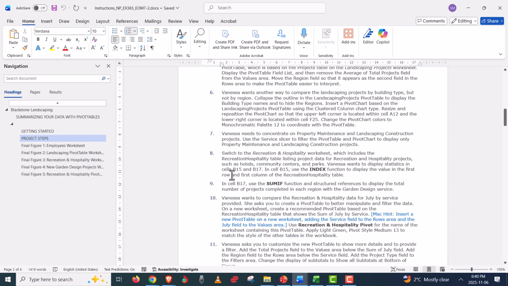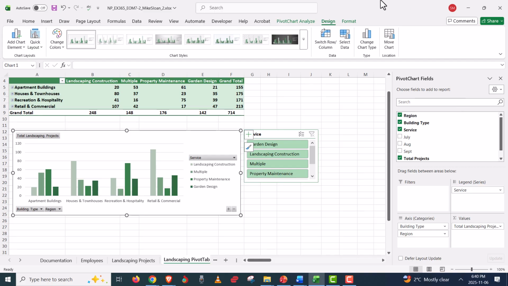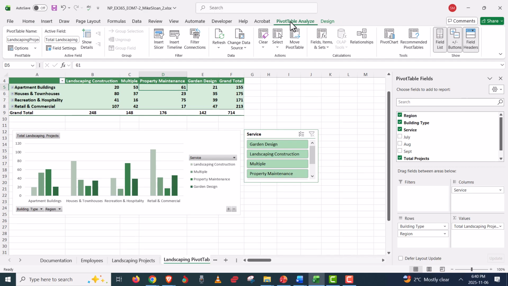And that's it for step 6. Now she needs to concentrate on property maintenance and landscaping construction projects. So use the slicer. We figured out how to do slicers last week with tables. It's the same in pivot tables, except instead of from the table tab, you're doing the slicer from here. So insert slicer. And it works the same way.